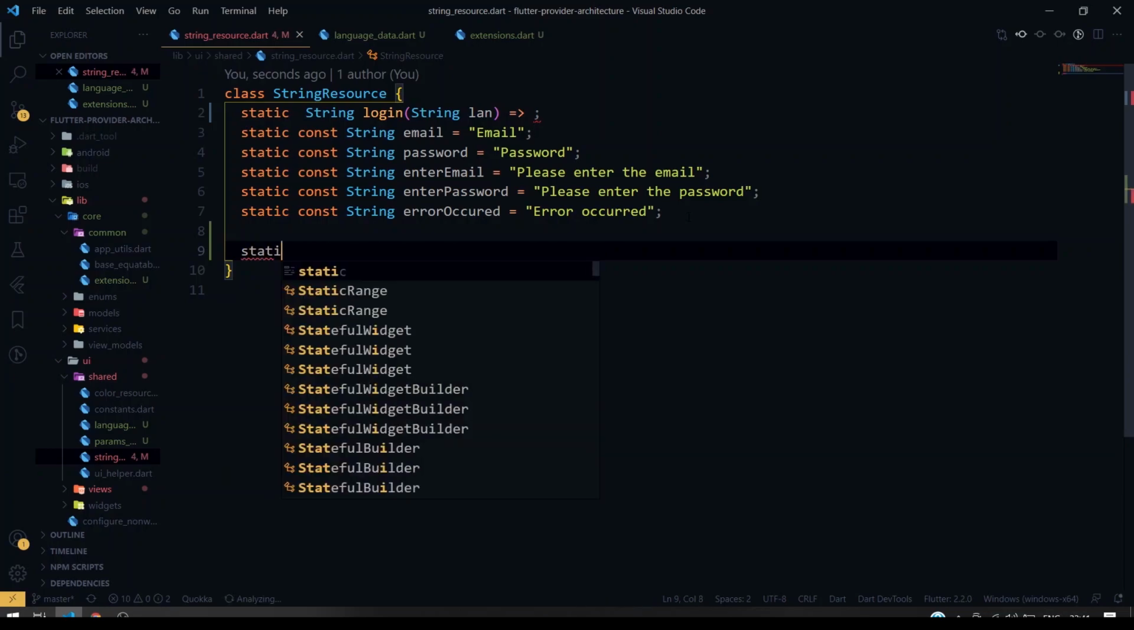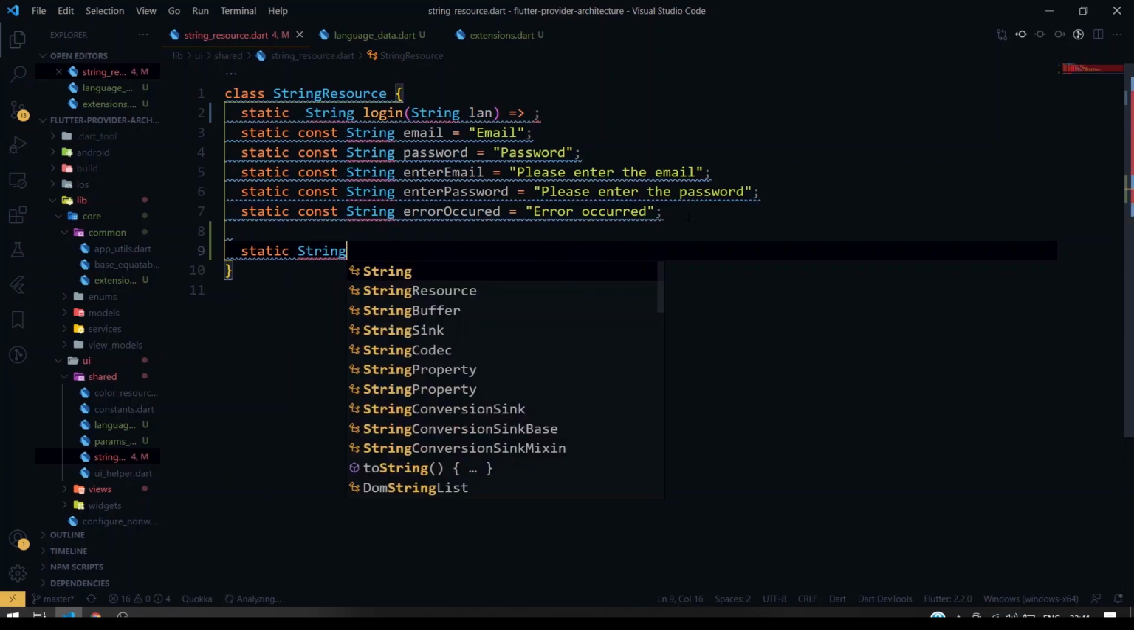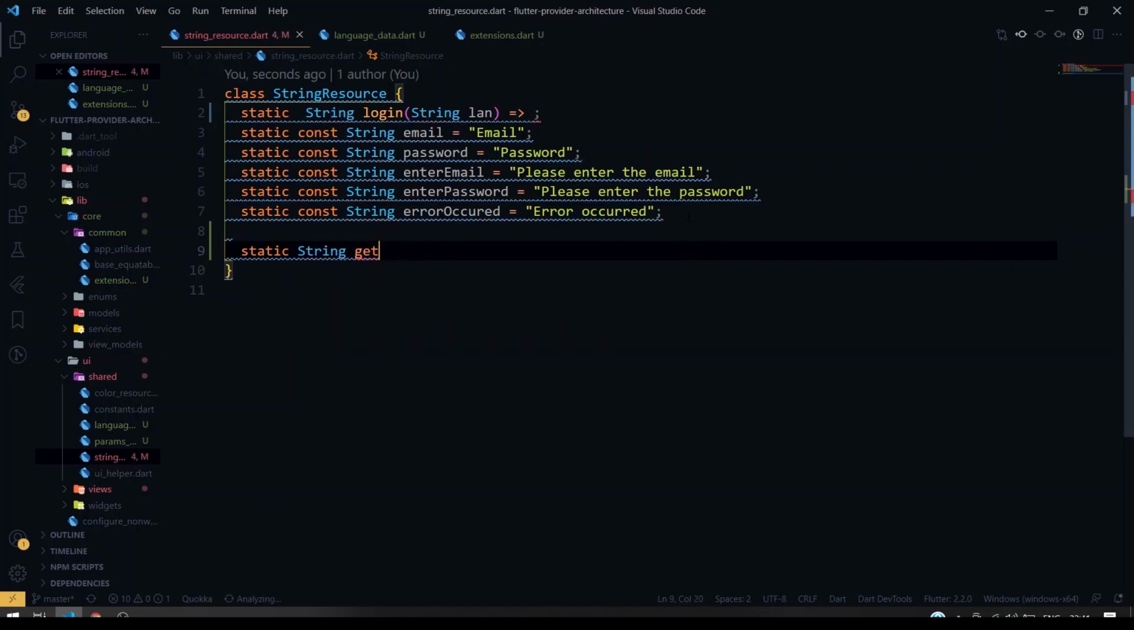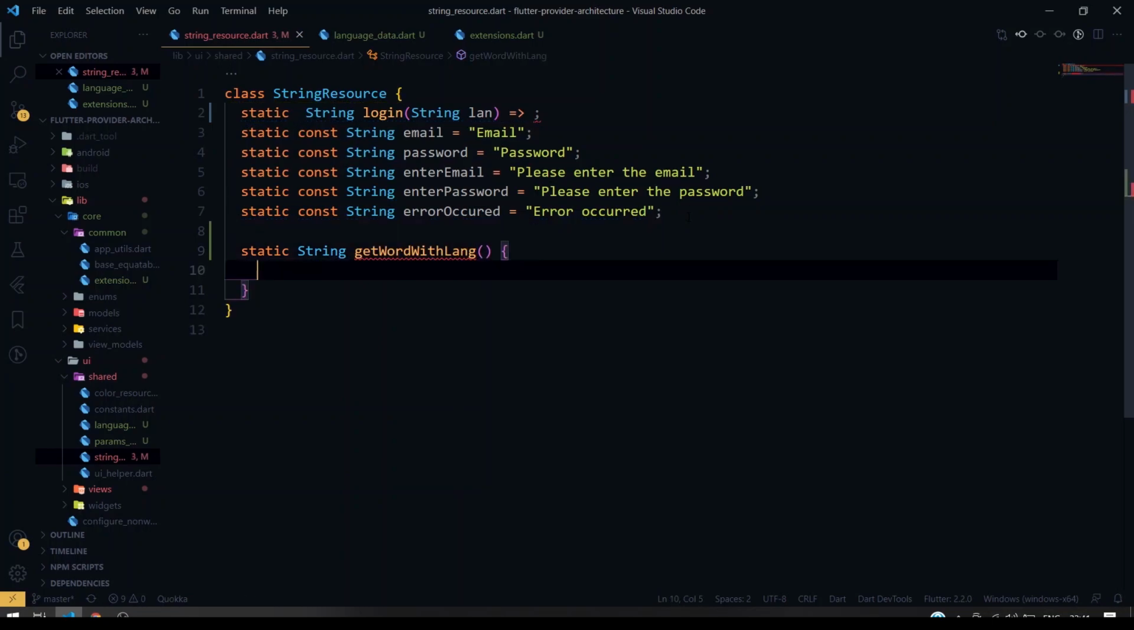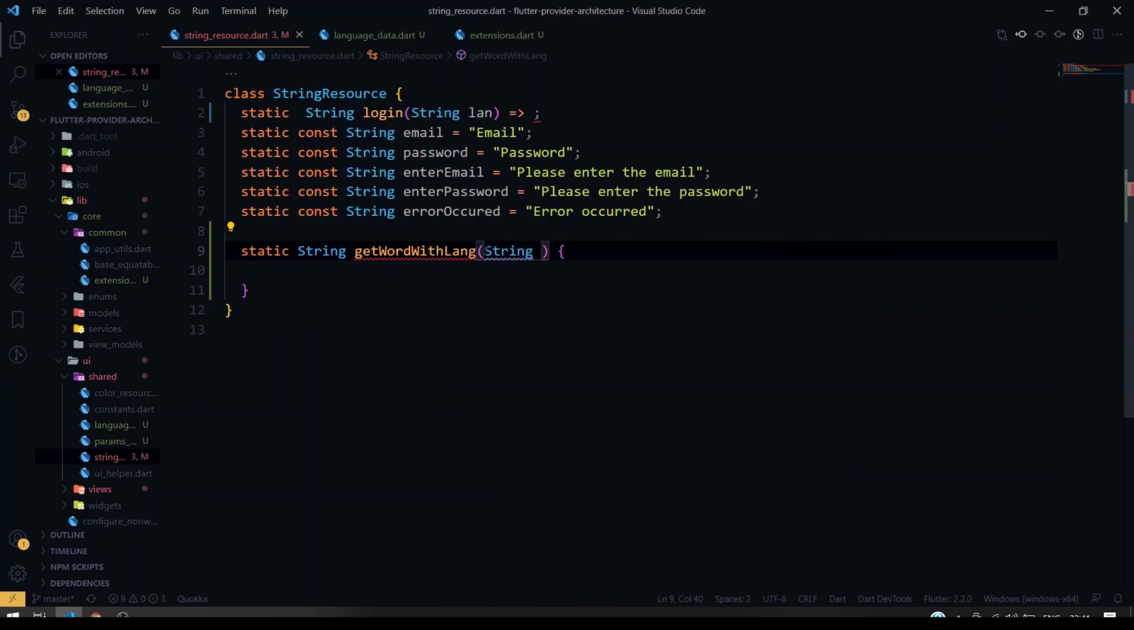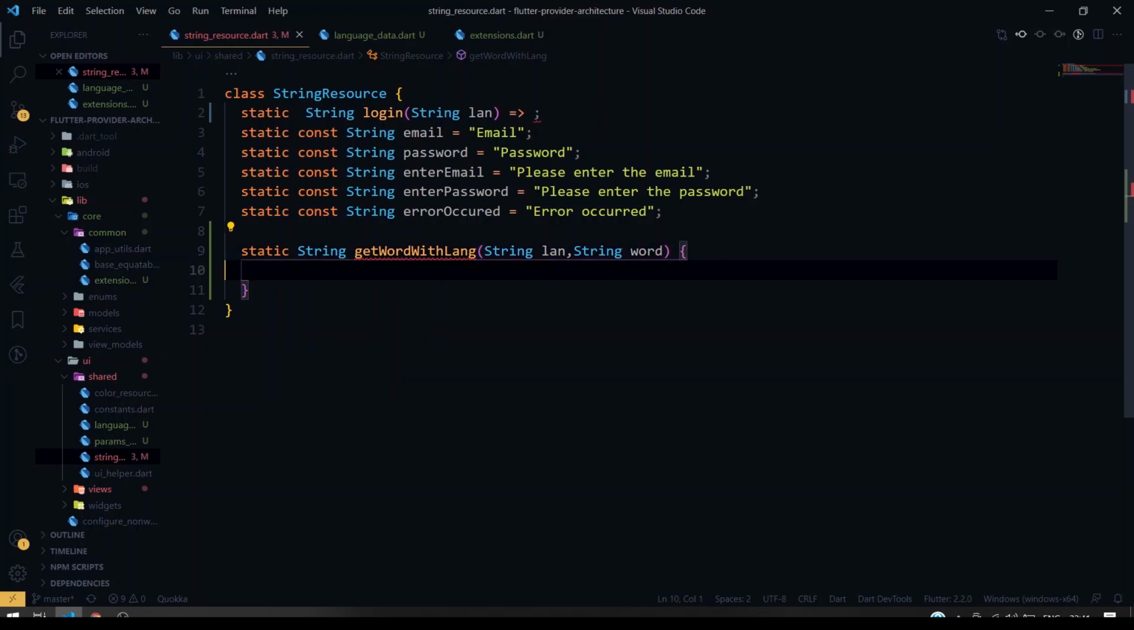So I'm gonna create a separate static variable, which should be returning a string, and I'll just name it like this, with lang. Okay, in this function I'm gonna take up two variables. One is the language, lang, and the other one is the word. So I'm gonna create a switch case here based on lang.